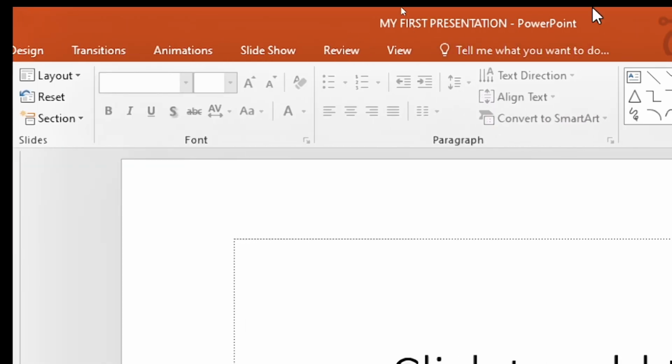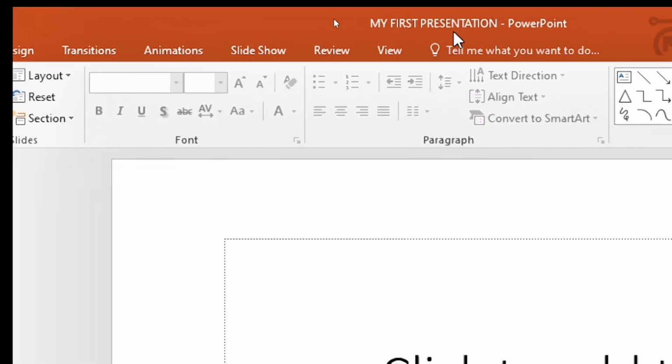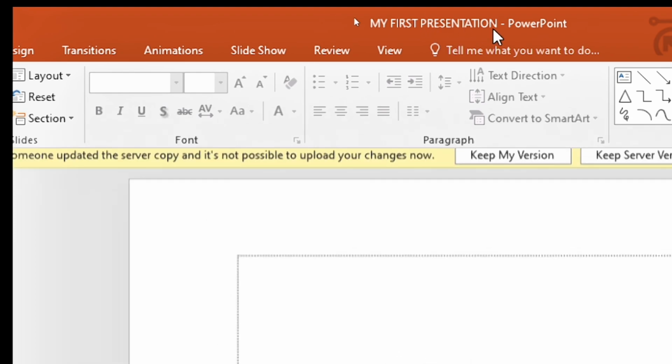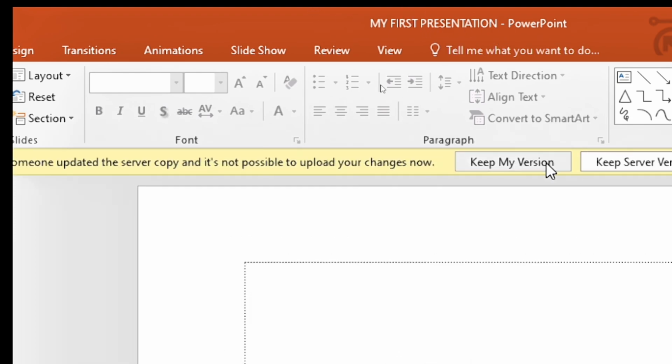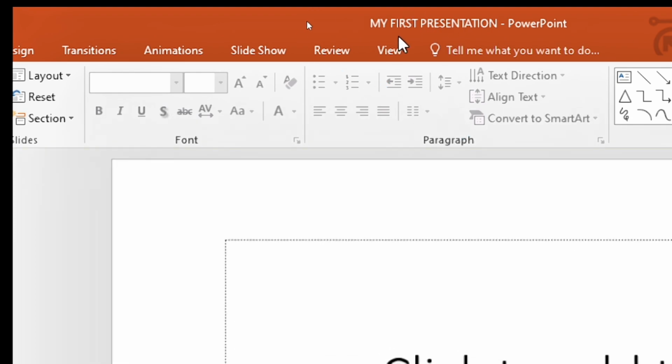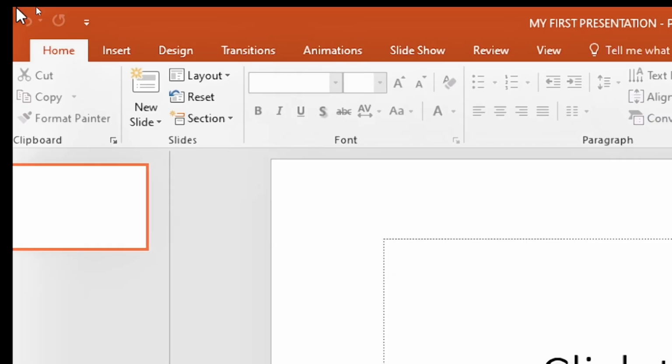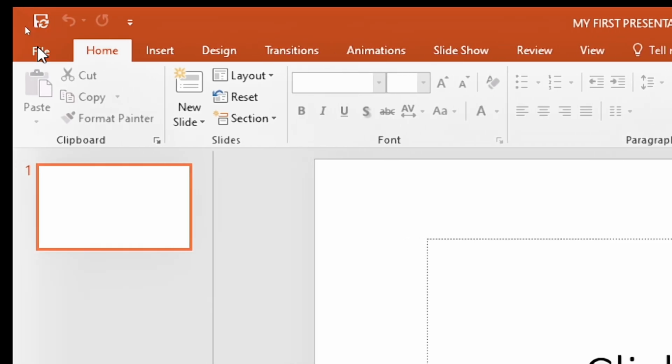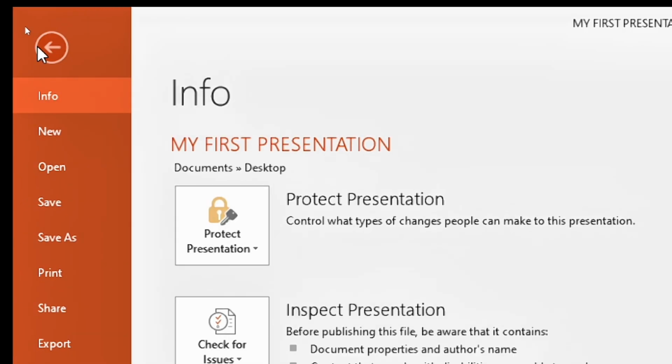So here we are. Now, as you can see, my work has been saved to my first presentation. It has replaced the presentation 1 here. So this is how you save your presentation. Let's come back to the file menu and explore some templates.